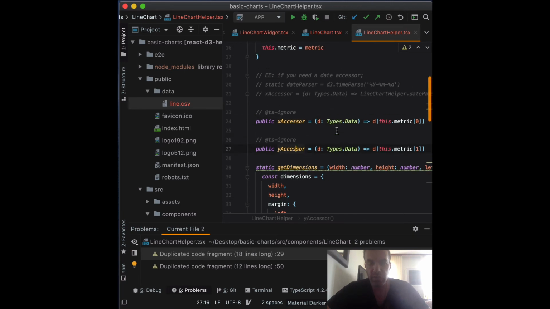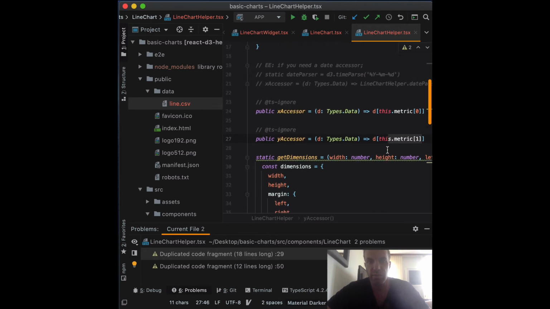Now here I have two accessors, and they're mapped to the metrics, right? You see, it's the d, and the accessor would be the data, and it's using the d of the first metric. For the X accessor, the first one would be the date, and for the Y accessor, it's going to be the value. So you can see how it's mapped here, and we can add as many accessors as we want.